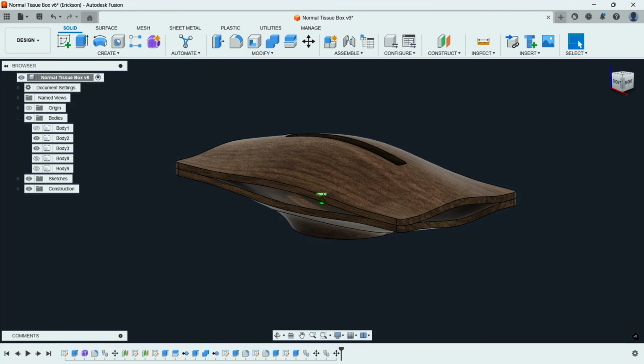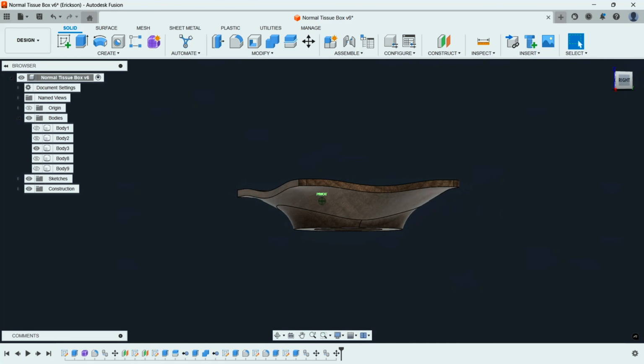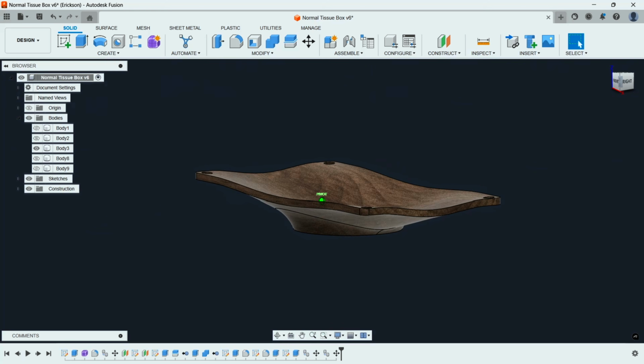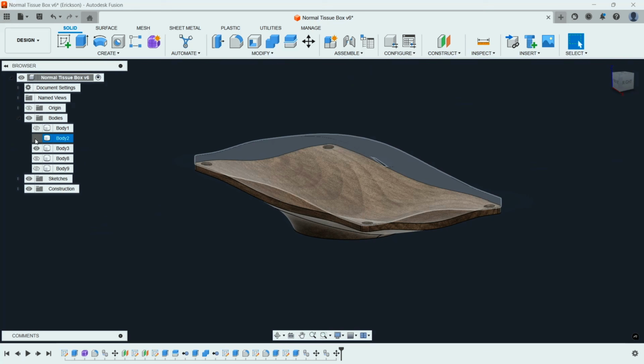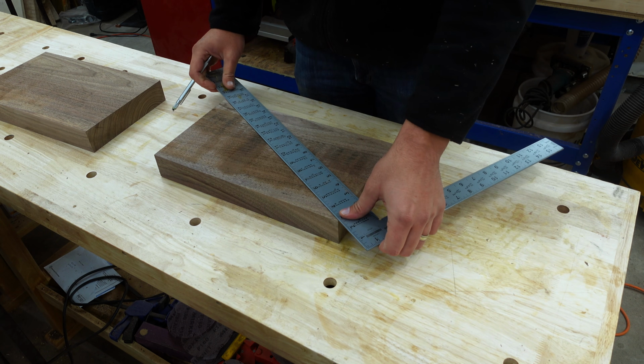I'm going to make a tissue box. I looked over a couple different tissue boxes on Etsy and saw what everybody was making, and there was a design similar to this and I liked it. So I went into Fusion 360, modeled it, did all the tool pathing, and we'll see if this actually turns out.